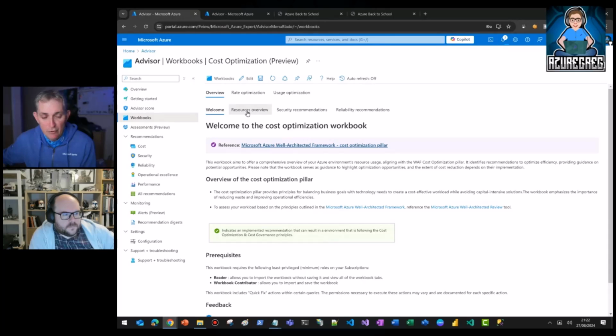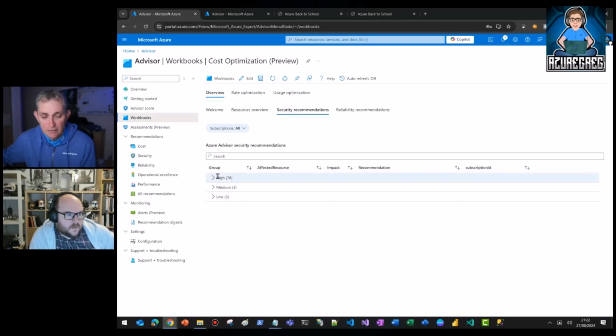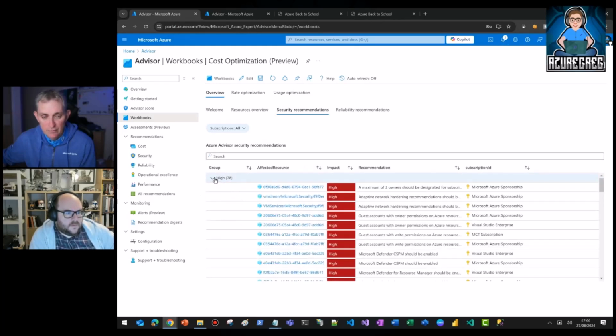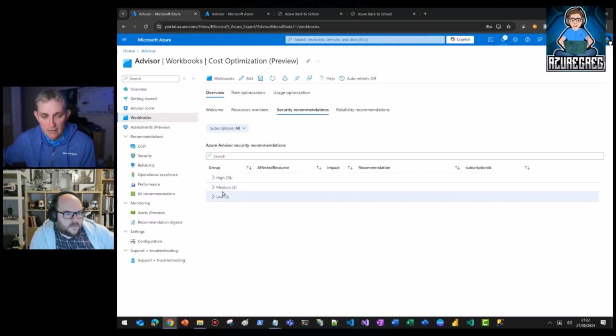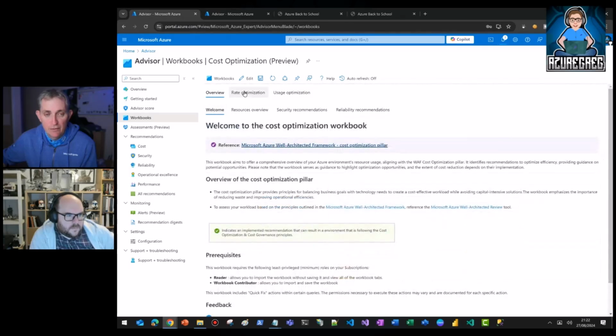You can have a look at resources overview. It'll give you an idea where things are. It'll give you security recommendations. So you can see there's lots of security recommendations that we should look at. High, medium, and lows. And there's reliability recommendations as well. So there's some highs and mediums. So it's fair to say that's quite handy straight off the bat. But the part that I like the best is actually these 2 tabs at the top. So if I go back to the welcome page and click on rate optimization, let's see what that is.